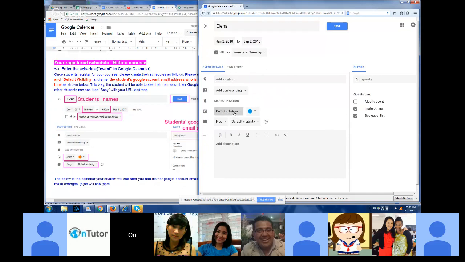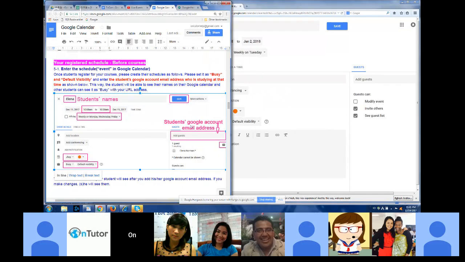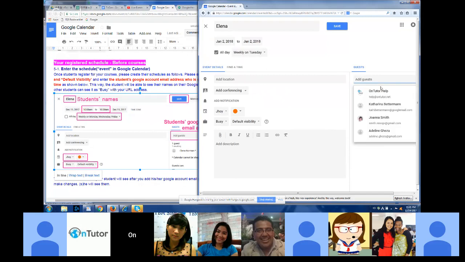And then you click your calendar, and then you click, I would say, busy and default visibility. I click busy because it's taken, right? So busy. And then I put the student's Gmail address. If they have one, you can uncheck this, and then I will just click, I have student. I can click this one. And then I click save.